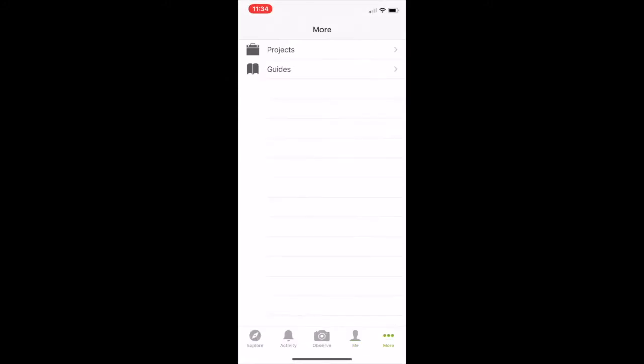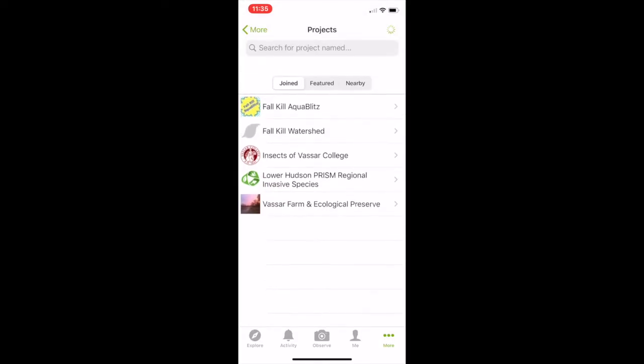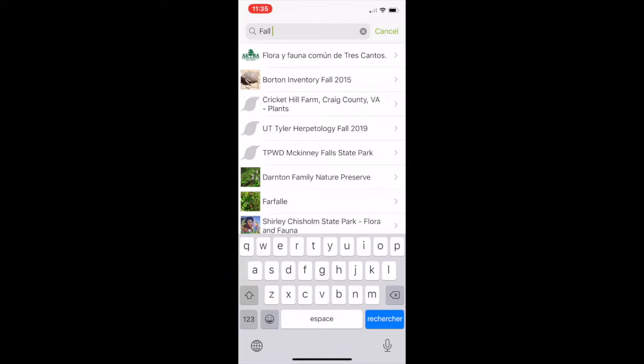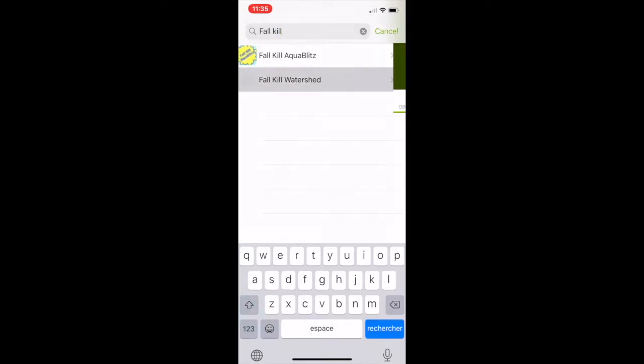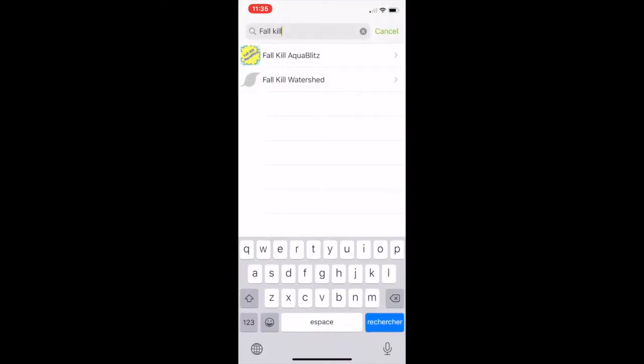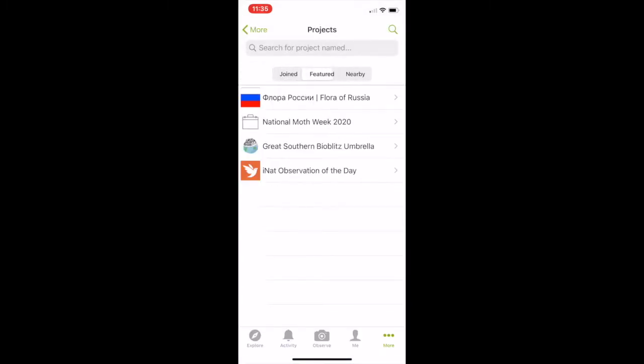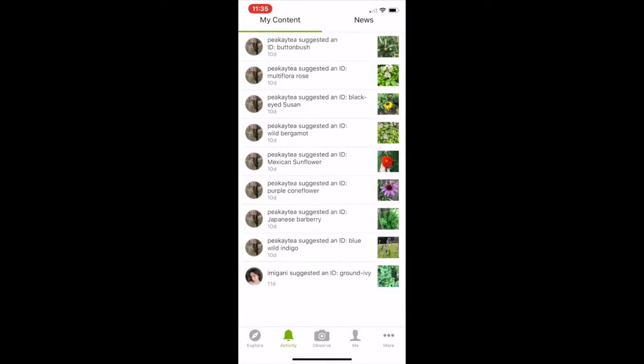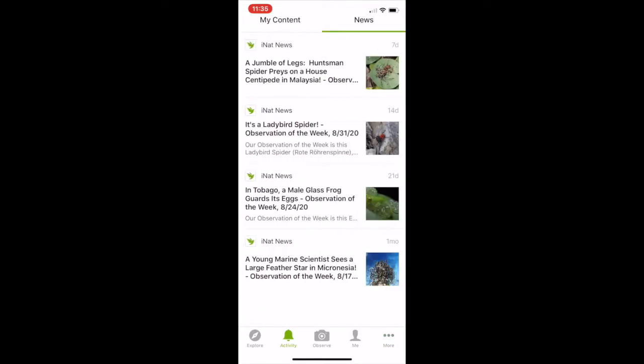The Observe tab is where you'll take a picture of what you're trying to observe, or you can use the files from your camera. The More tab is where you'll find projects or guides. Under Projects, you can see what you've joined. You can also search for a project, such as the Fallkill Watershed. And you can also see what's featured and what projects are nearby. The Activities tab will show you your content and news from iNaturalist, and the Explore tab will show you where you are.